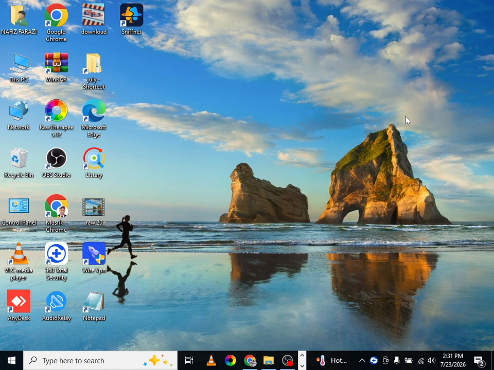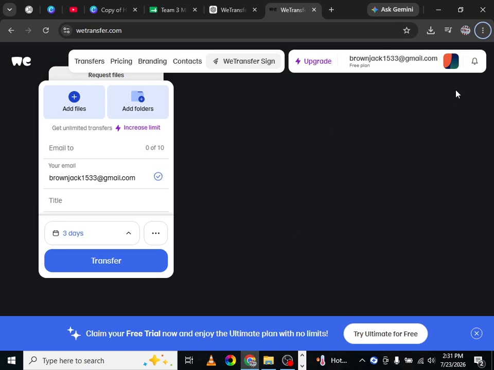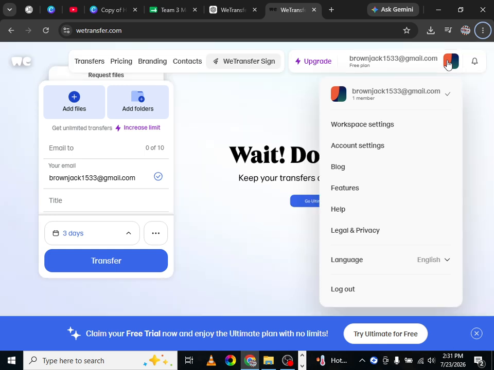First, open your web browser and visit the WeTransfer website. Sign in to your existing account using your email address and password. Once you're logged in, click your profile icon in the top right corner of the screen.